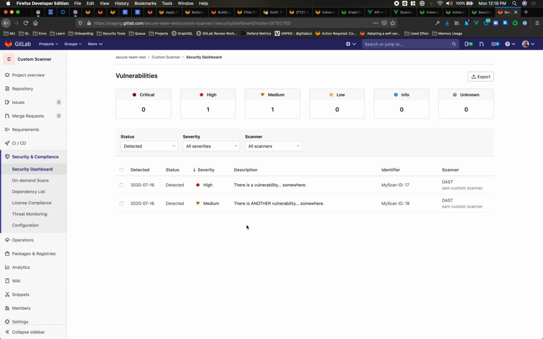This is Alexander Turinsky with the Threat Insights team, here to discuss a new feature coming down the pipeline, which is being able to filter vulnerabilities via custom scanner.